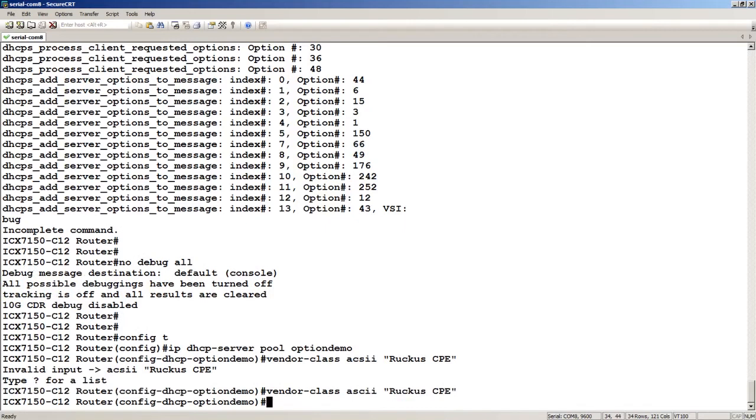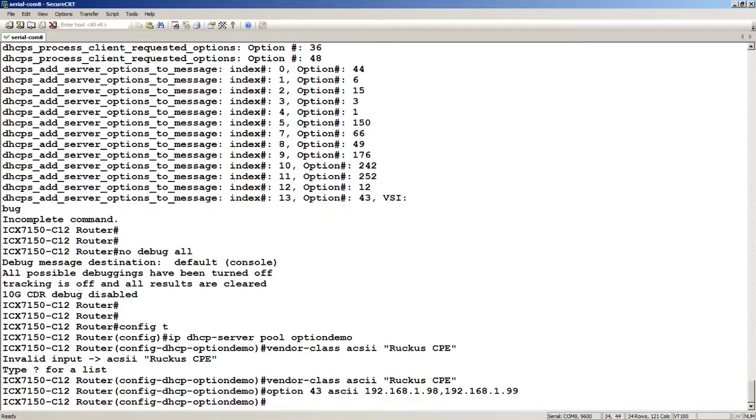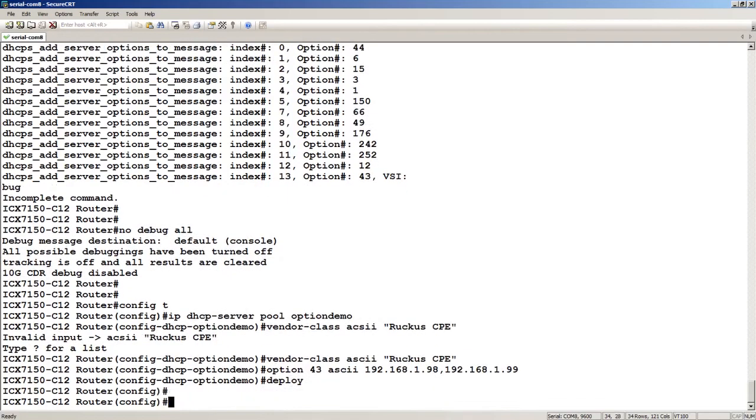Okay, then what we do is we set our option 43. So option 43, again, this could be hex or ASCII here, but we're going to do ASCII, and then who your controller is. So 192.168.1.98, and you could set multiple. So we could do 192.168.1.99, for example. Right, and then lastly, because we changed our scope, we redeploy it.